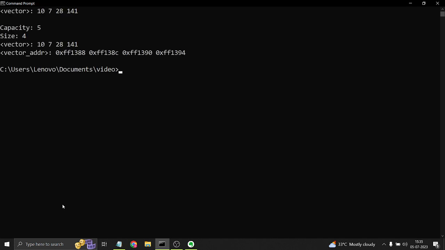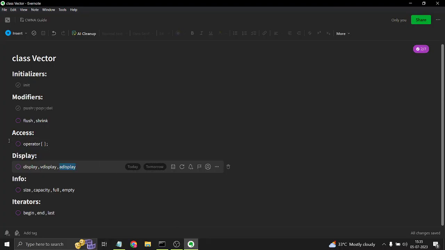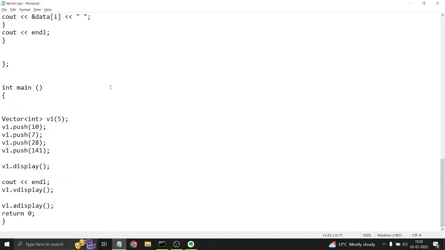There you go. These are basically the addresses of our vectors. Where this 10 is stored, this 141 is stored at this address. So this is also very useful maybe. So we have got this sorted also. Now let's check the functionality of the pop and delete functions.